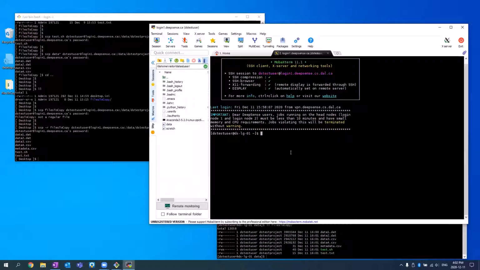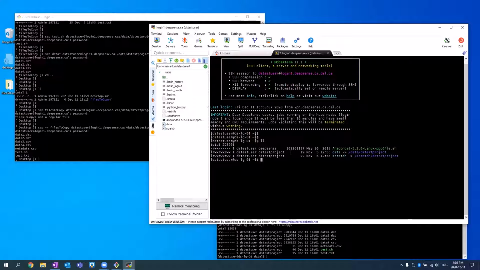Now, once we're connected, we have this window on the right, which is a normal command line. We can see where we are and where the directories are. But on the left, you can see this is the directory I'm currently in, my home directory for DS Test User. And these are all the files in it. And so we could actually go over to data and we can check those are all the files we already copied.